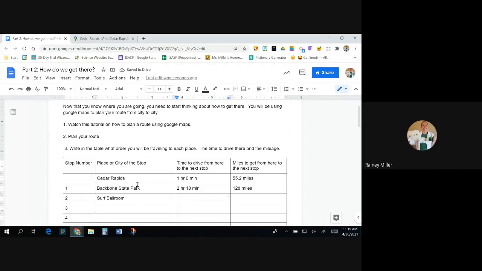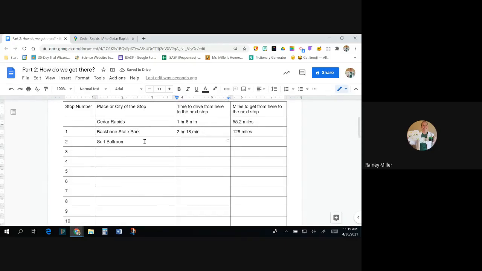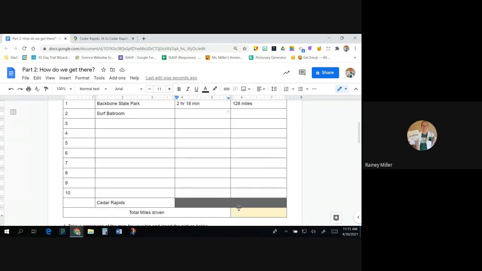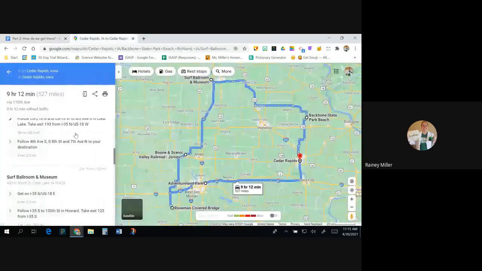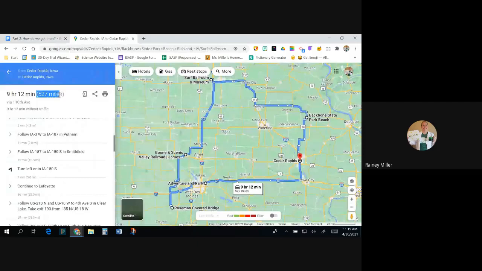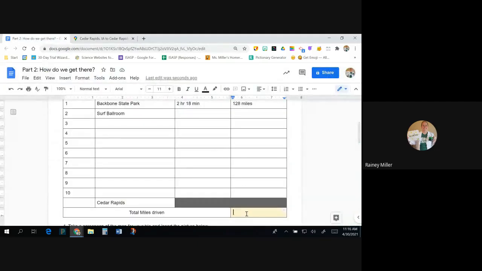Okay. And I just keep going and going until I get all of my locations and how far I would have to drive in order to get there. Then at the end, after I get all of my information entered, I go back and put in how many total miles I drove. That's right up here. So I had 527 miles. So down here, I write 527 miles is the total number of miles I drove.